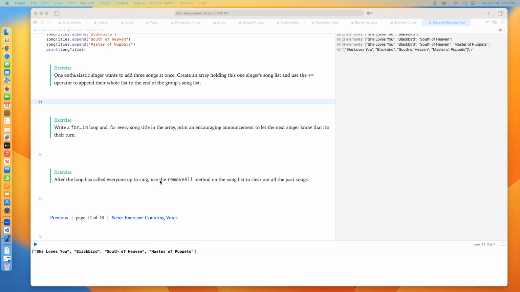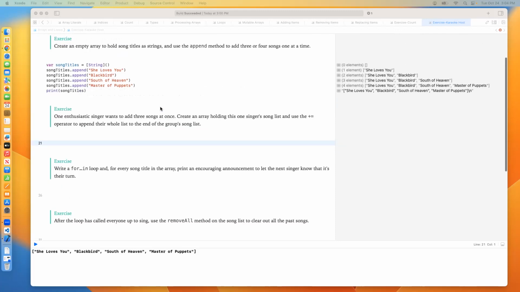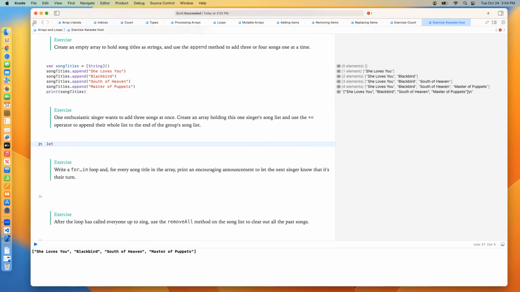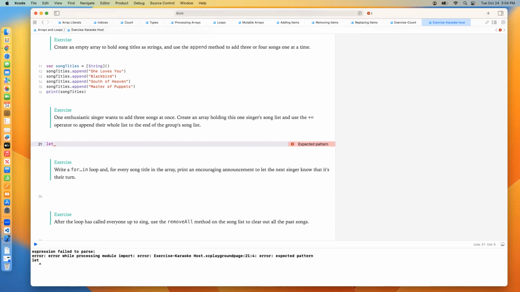All right, so we're back from our little break, and let's try to do this next little step here. They're telling us very specifically how to accomplish this, right? So the, let's call it, the enthusiastic singers list, or is that too long of a variable name? So we'll make that a let, by the way. We'll call it singers list.